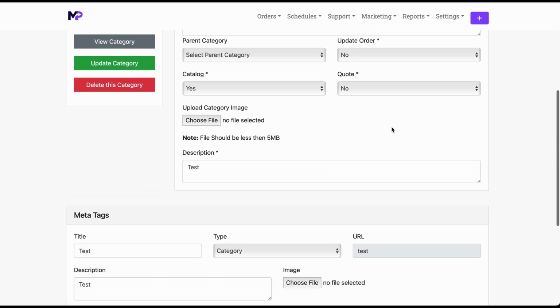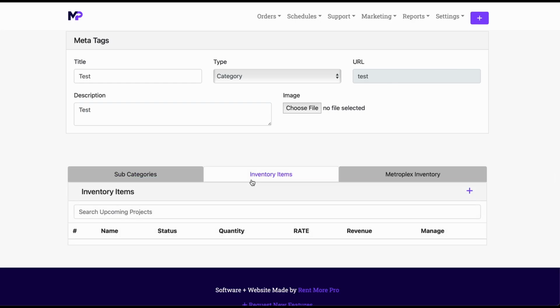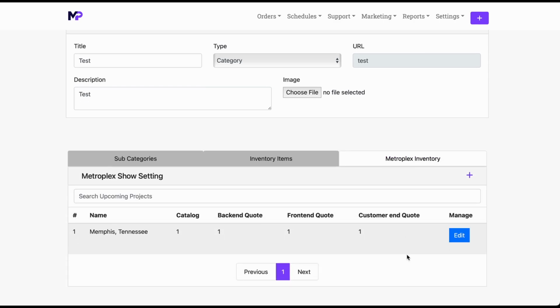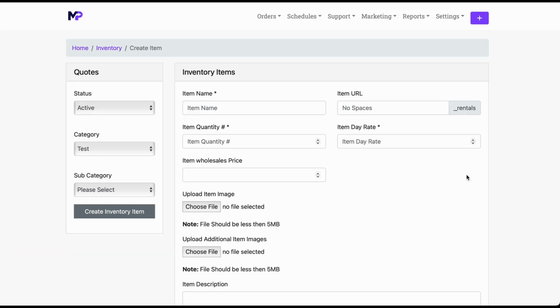If you scroll down, you'll be able to notice subcategories, which you'll be able to create categories underneath your current category. You'll be able to see inventory items as well as Metroplex inventory. What Metroplex inventory is, it just allows you, if you have multiple locations, to basically manage your categories and your inventory items separately rather than having it shared together.